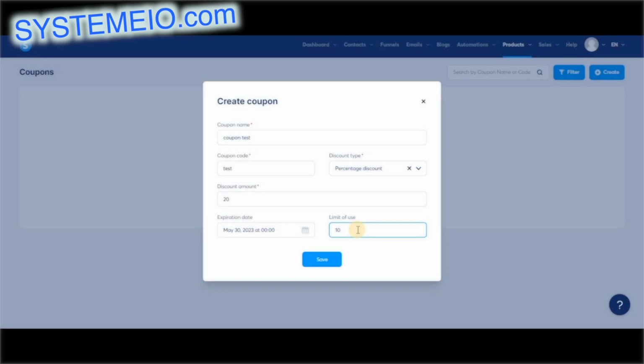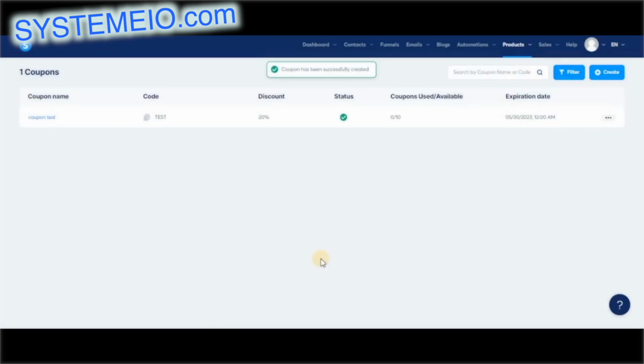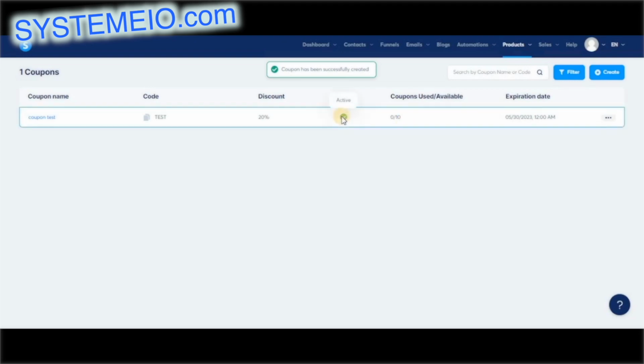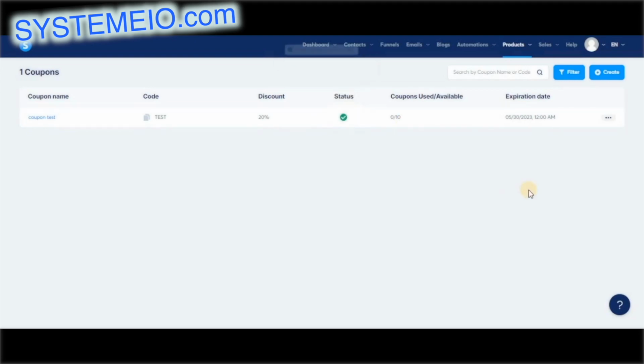Now you just need to click save and the coupon will be added to the list and is active, as you can see. Now, if you don't want a coupon to be active anymore for any reason, you just need to come here to the list again, go to your coupon's three-dot menu and click on deactivate.